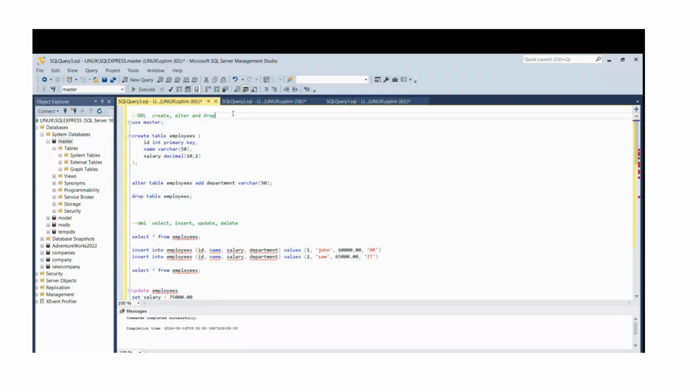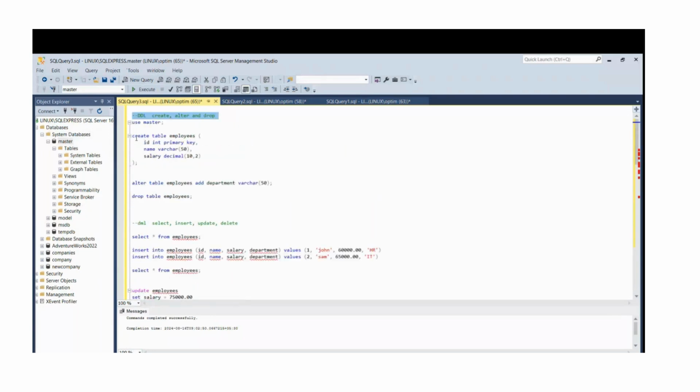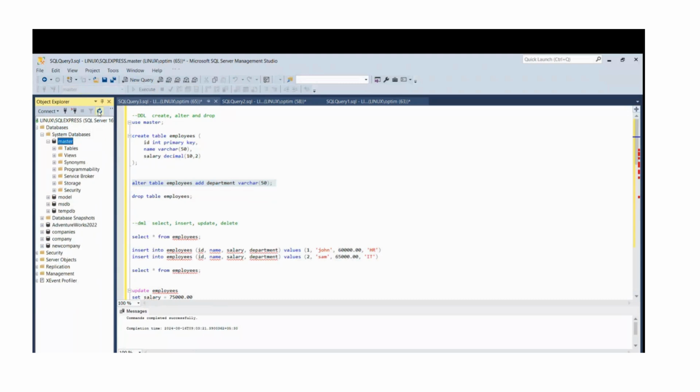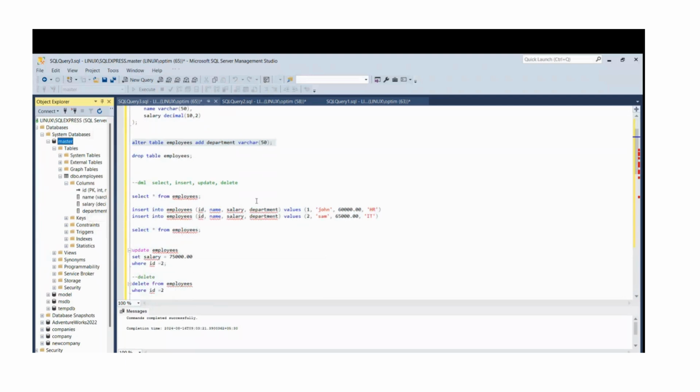These are the few commands we have discussed in SQL Server: table creation, alter table, and drop table. Create, alter, and drop are DDL commands. Let's now come to the DML commands. Let me create the table again and add the department. Let's cross-check the table. Yes, I have 4 columns in the table: ID, name, salary, department. Now we can perform a few DML operations, data manipulation language operations.